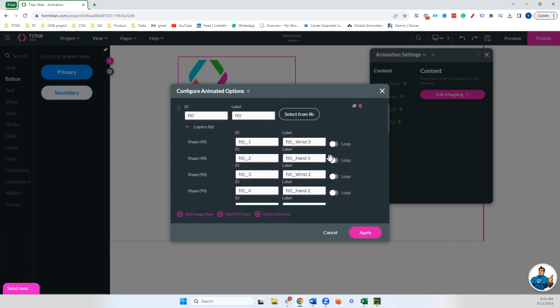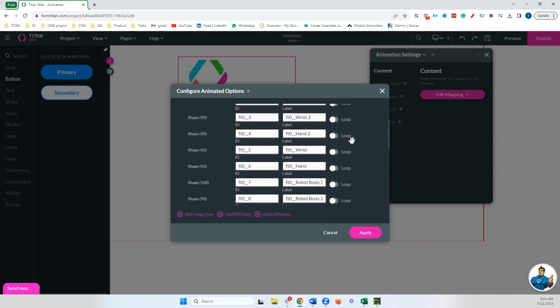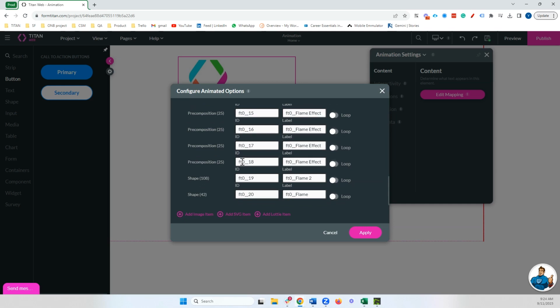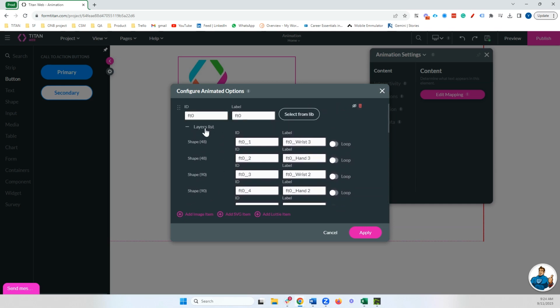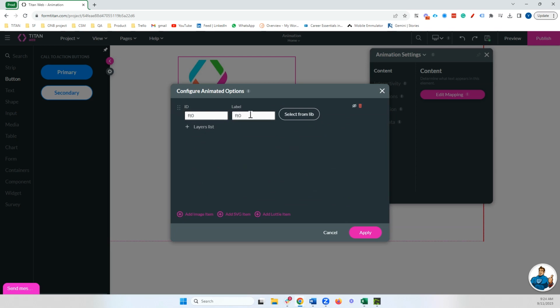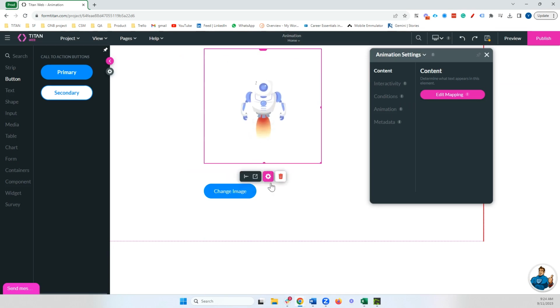And you can see exactly each one of these individual layers right here. I can actually choose to loop any of these layers so that they continue to play over and over again. I can remove certain layers, and this will give me the construct of exactly what is inside my Lottie. And like I said earlier, I can add several Lotties and change the label so I understand which one is which. And then I can have interactivity going to different Lotties, and I'll show you how to do that as well. So I'm going to click Apply, and here you can see my nice robot Lottie animation.